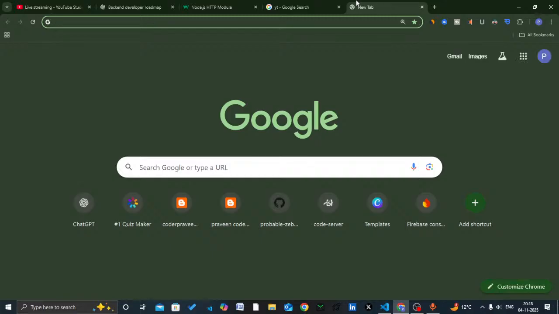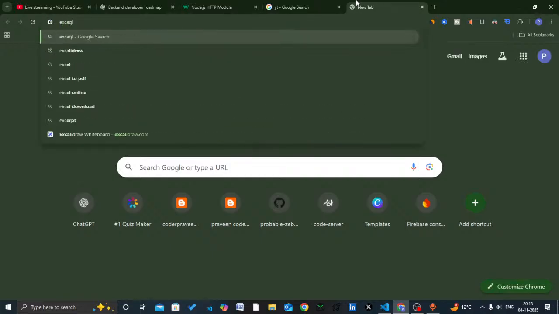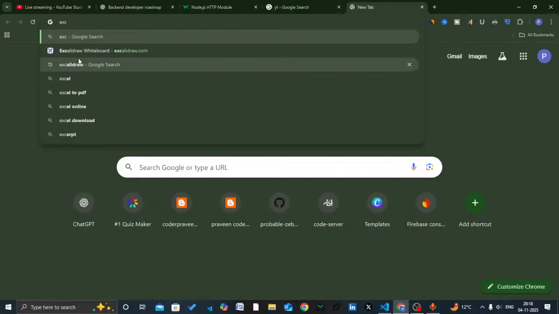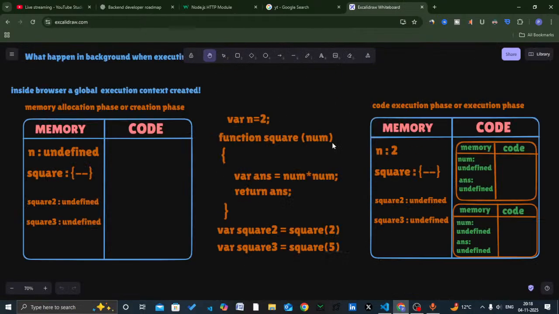I just opened Excalidraw for better understanding. Excalidraw, oh, what is that? Is it Excalidraw, or what is this? I don't know. Yeah, we are okay.